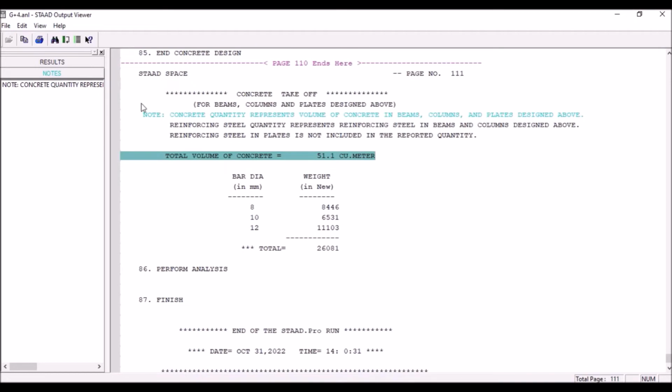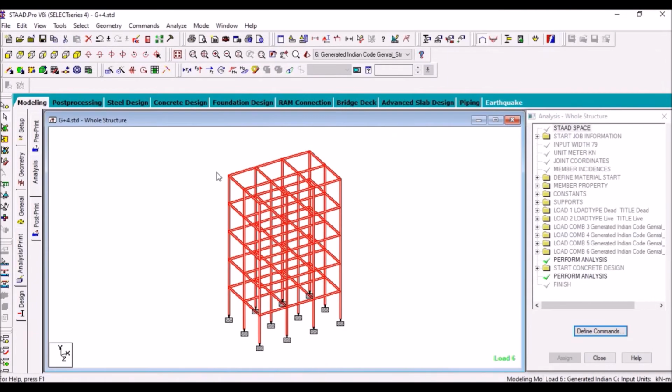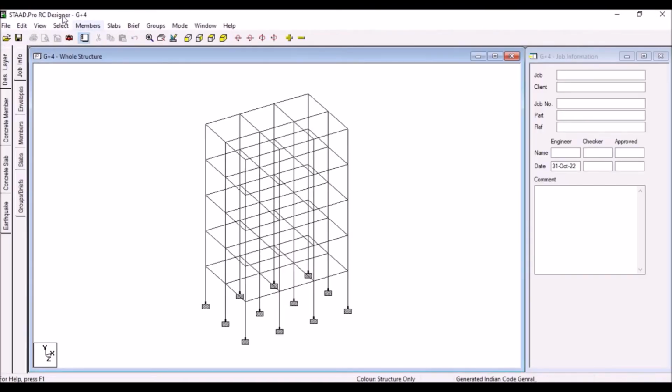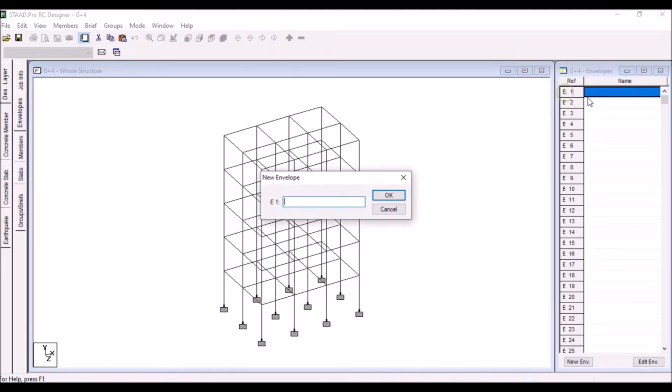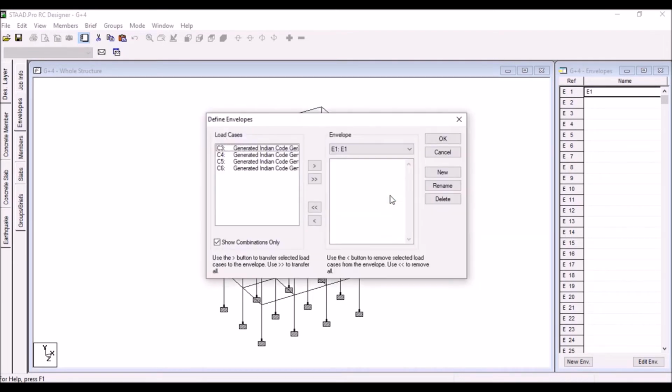Now we are going for the seismic design using the interactive design. For this, click on the concrete design. Here you can see it is the STAAD Pro RC Designer, G+4 for this. First click on Envelopes. Just create one envelope. I am going to name this E1. Just click on OK. It will show you all the load cases.